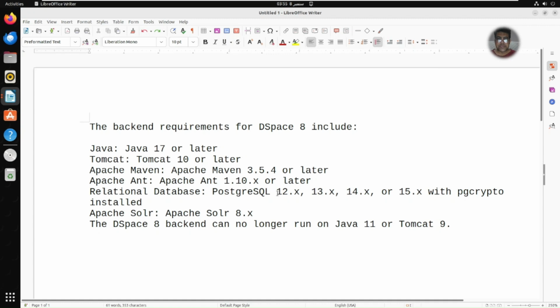And PostgreSQL, that is 12.x, 13, 14 or 15, with the pgcrypto extension. And for Solr, we need Apache Solr at least 8.x. So DSpace 8 backend can no longer run on Java 11 or Tomcat 9. So here we need to be more conscious about the versions.